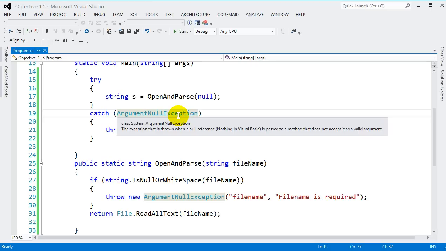So you could keep on pointing them. It's kind of like a linked list, sort of, you could think about it. But it will keep on pointing to the next, or the previous exception. So by passing the old exception into the constructor, you won't lose any exception details.